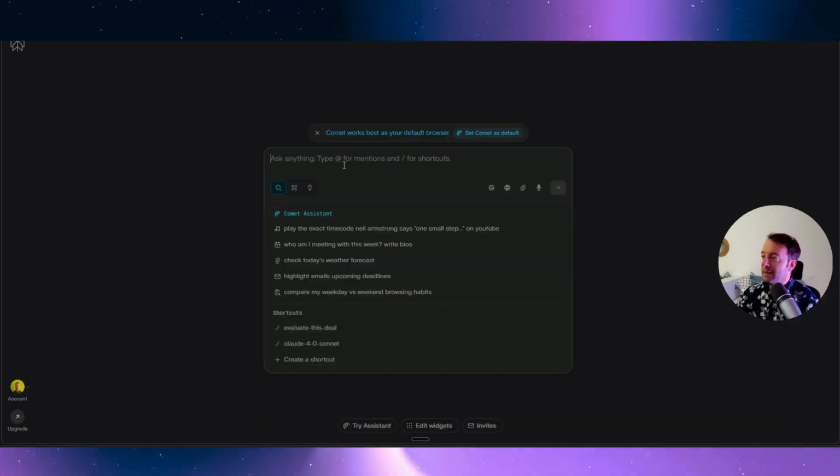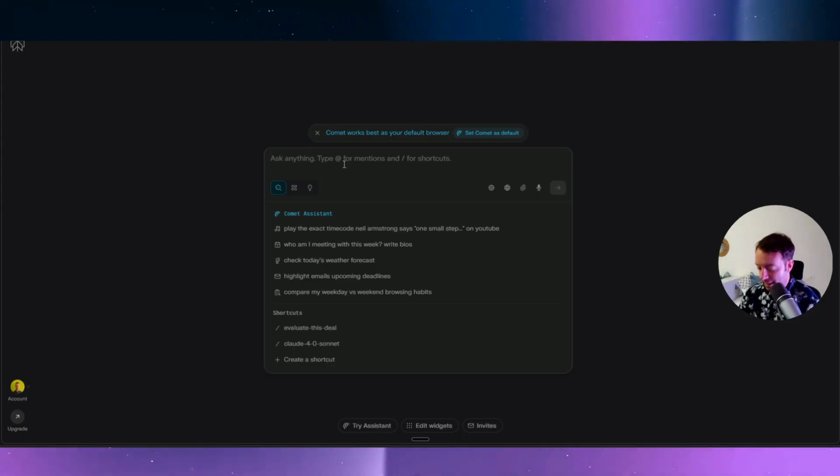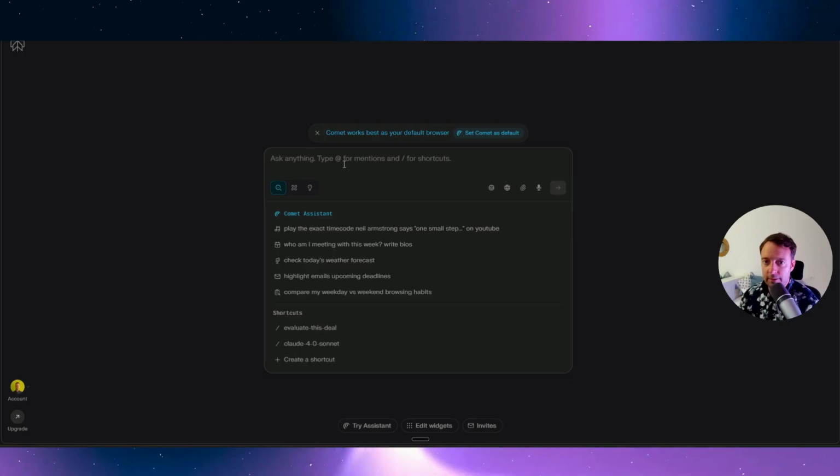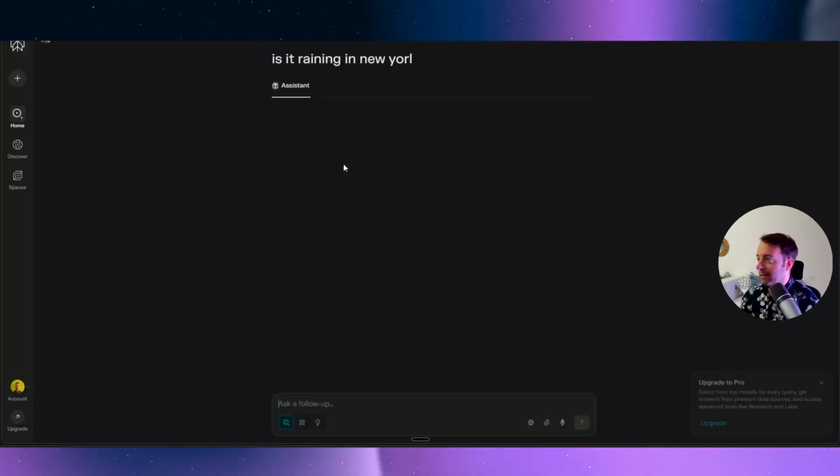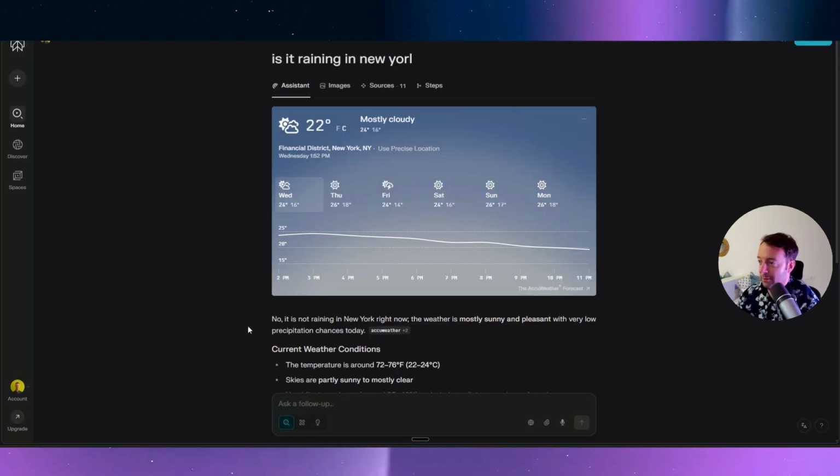The next tool is actually a browser. So like Chrome, this is called Comet. It's made by Perplexity. So it works a little bit like Google. You just search for anything that you want. So I'll just say, is it raining in New York? So it comes up with the answer, a little bit like ChatGPT and Google now.